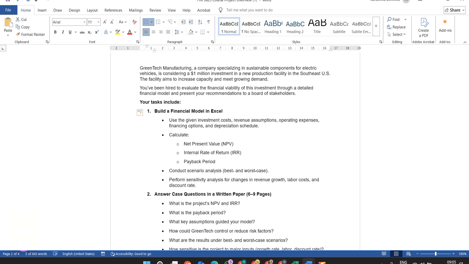Next, we are supposed to calculate the payback period. So the payback period will tell us in how much time, after how many years, I will be getting my investment returned.